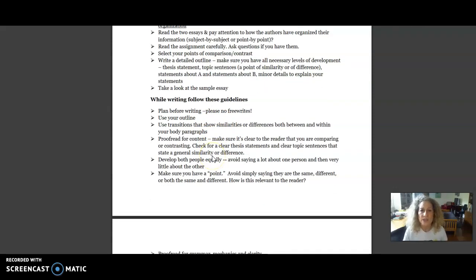They're very important signposts for your readers to follow your thinking and to make connections between ideas the way you want them to. Proofread for content. Make sure that it is very clear to your reader that you're comparing or contrasting. Make sure your thesis is clear and you have topic sentences that state a similarity or a difference.